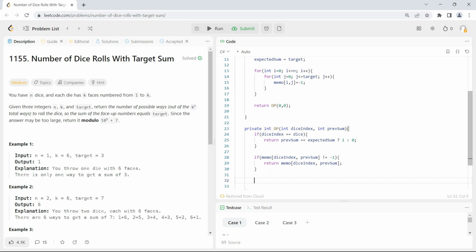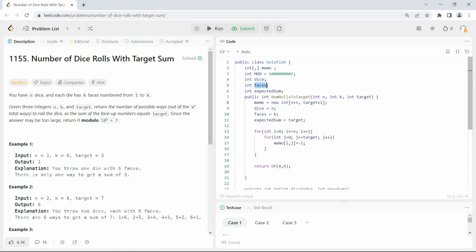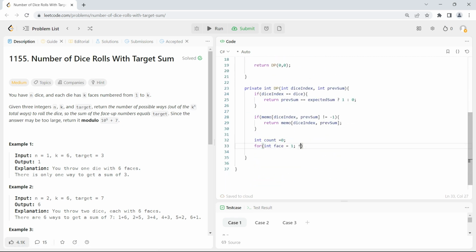If it's not present in the memo, if the value is not already calculated, then we need to consider how many possible combinations are present. So let me declare a value here. So int count equal to 0. Now we need to consider all the faces for each die, right? So let's loop from int, I'll say face equal to 1. The faces are numbered from 1 to k. So I'll loop from 1 to k, which is nothing but faces. Face less than or equal to faces.